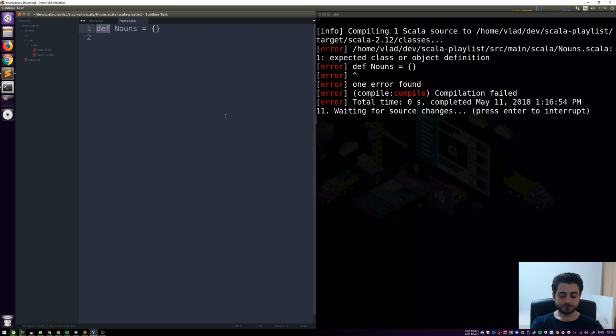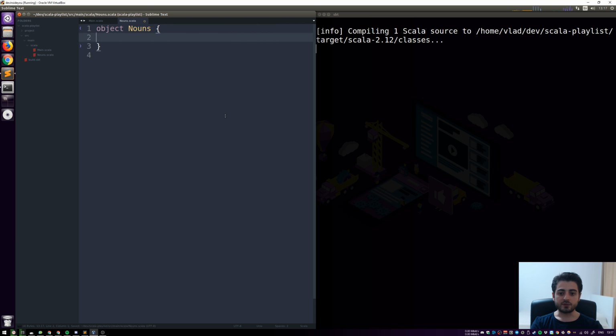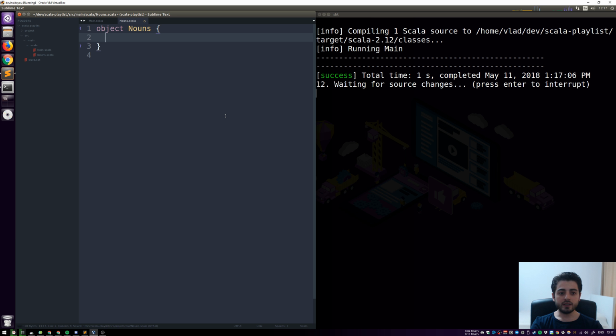So let's start with an object, nouns. There can't be an equal sign, right? So now all of a sudden it compiles, right? What we're going to have in here is flowers, just flowers, and let me duplicate that, and we're going to have dog. We're just going to have a bunch of nouns, right?